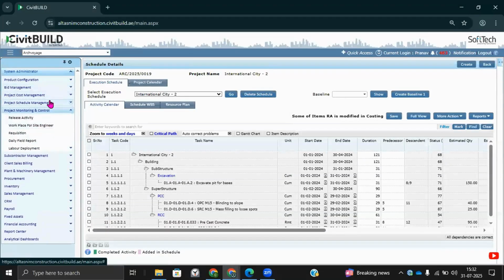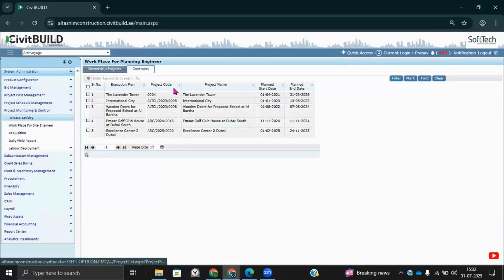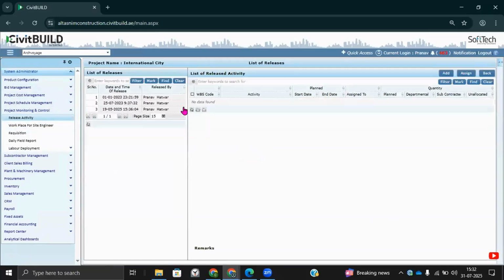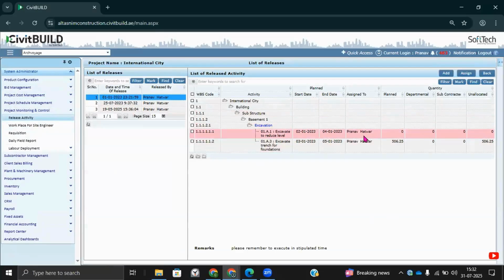These are all the activities related to the head office, wherein a project department will prepare a schedule and the estimation as well. Now, the important part is the execution department comes into the picture, wherein an execution department will release and assign the activities to the concerned engineer, maybe a site engineer or supervisor who is responsible for executing that line item.